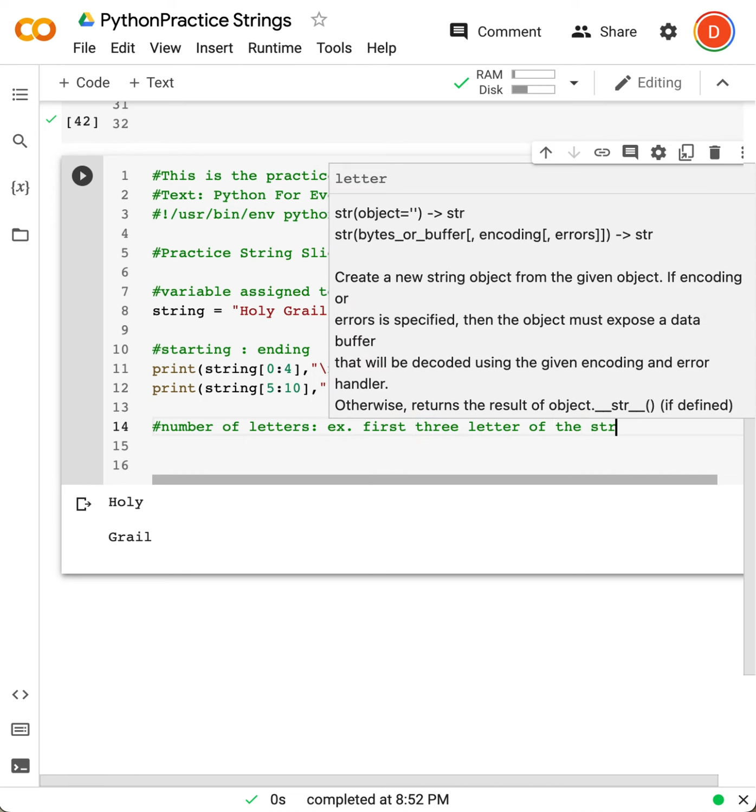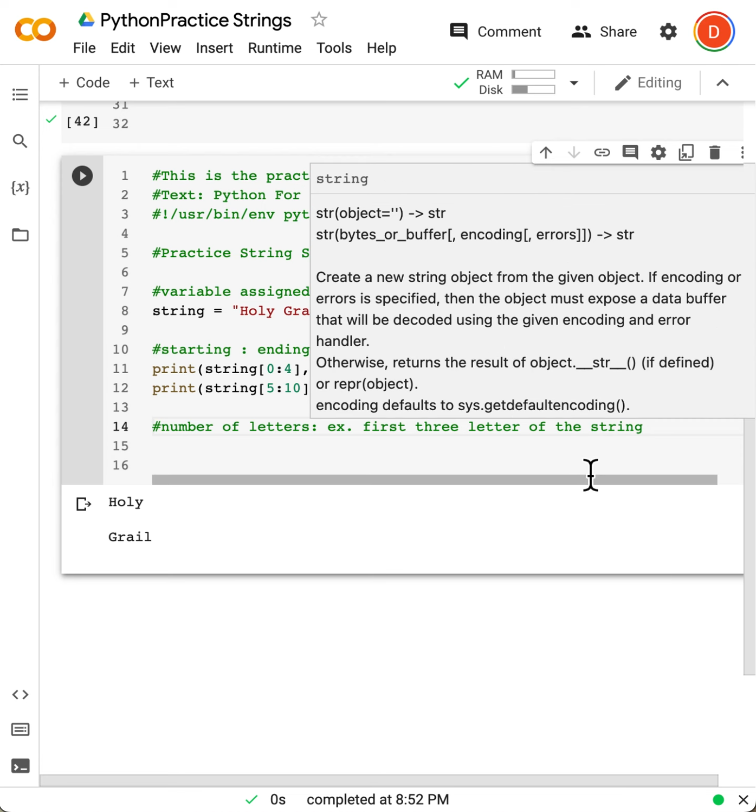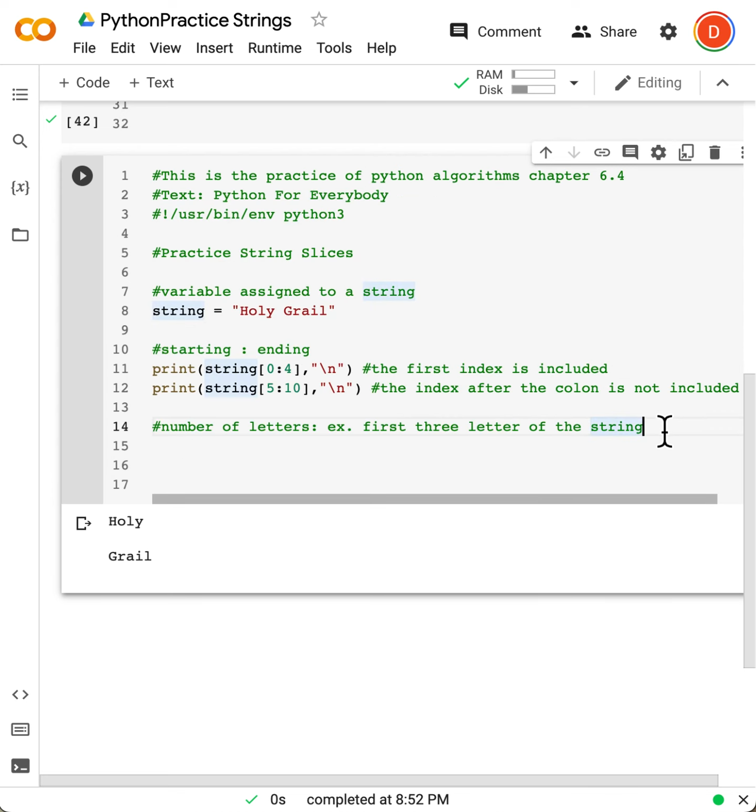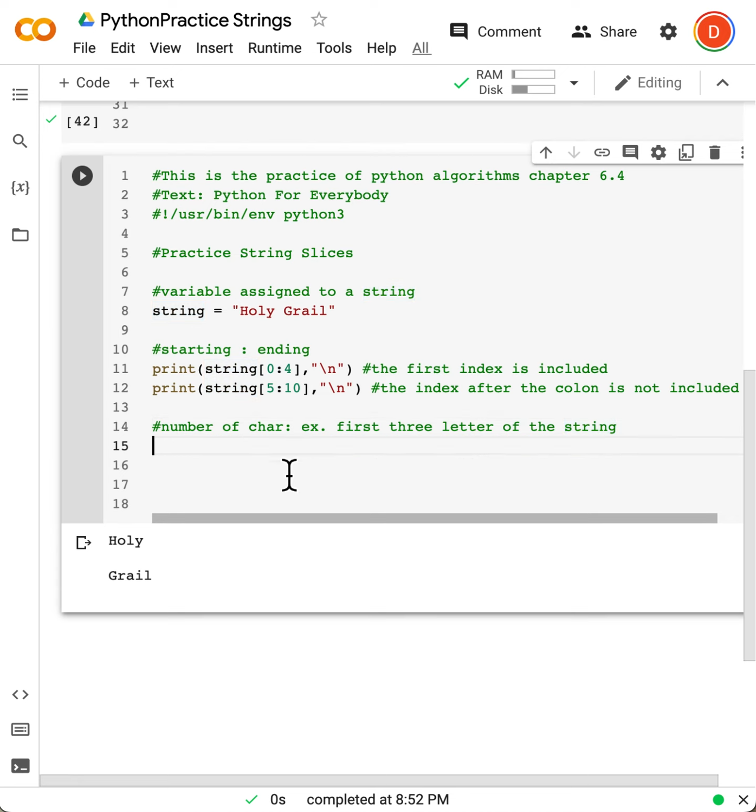of the string. Okay, that's going to pop up that little window, don't worry about it. So you have the first three letters of the string. So we're going to get number of letters. I shouldn't say letters, we should say number of characters, because they're not always going to be letters. They might be characters if I write it out. Okay. And so now we're going to go down here, and we already have our string. So I'm just going to say, let's print.